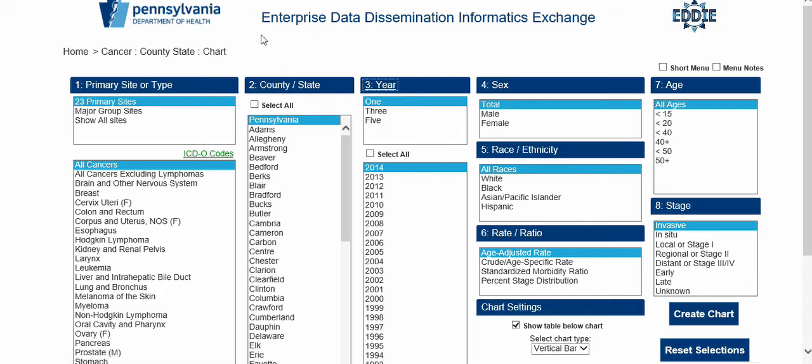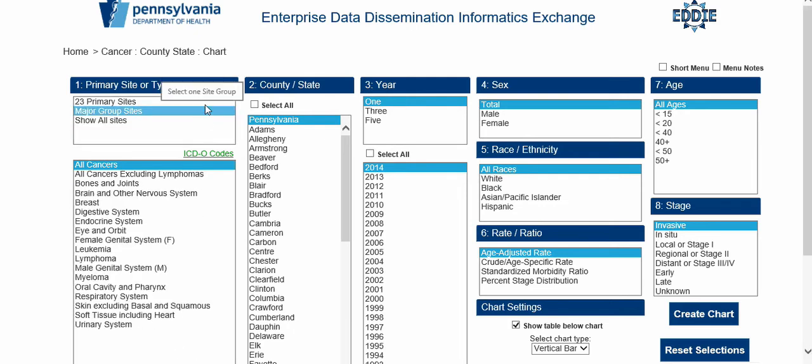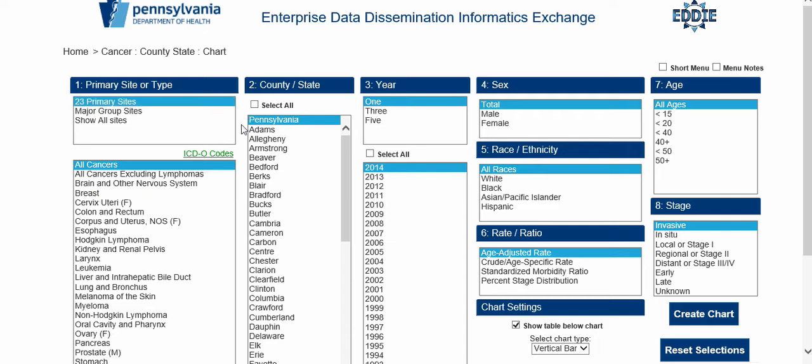The first menu is labeled Primary Site or Type. Note there are two menu boxes associated with Primary Site or Type. This is because the two menus are interactive. By making a selection in the first box, the second box will offer different selections. We will select 23 primary sites, and for the second menu, we will select all cancers. For the next menu labeled County State, we will select Pennsylvania.